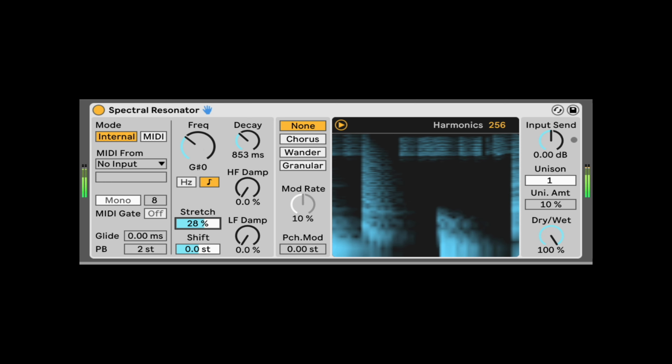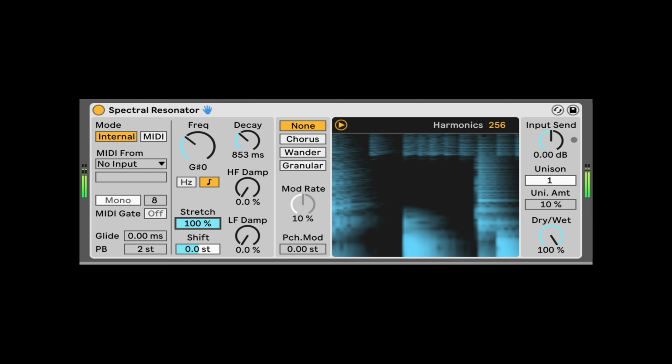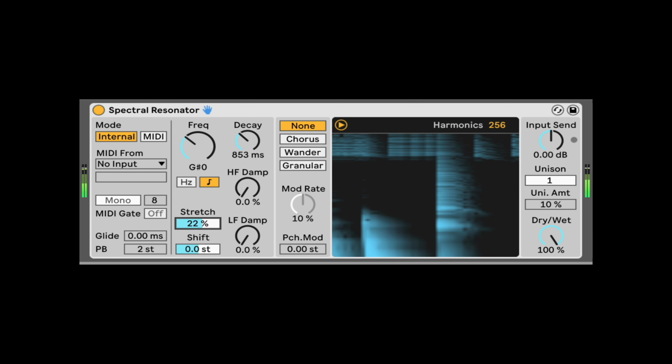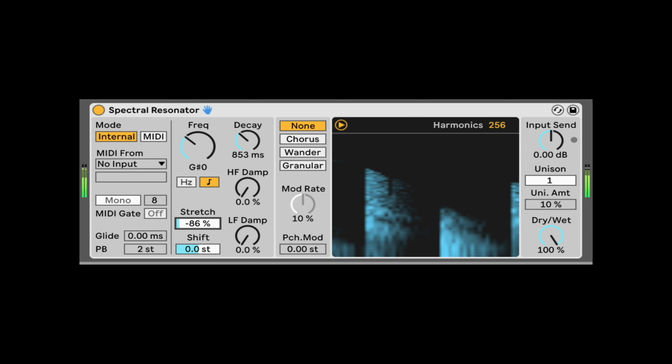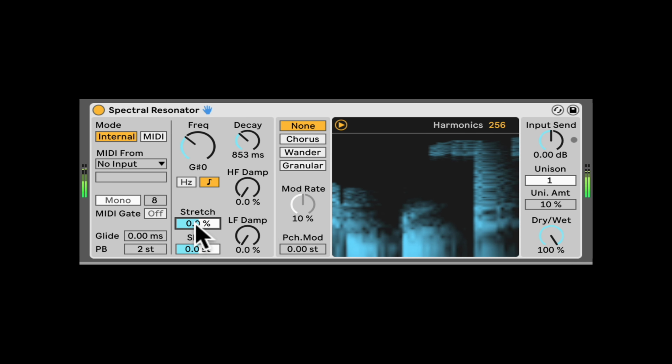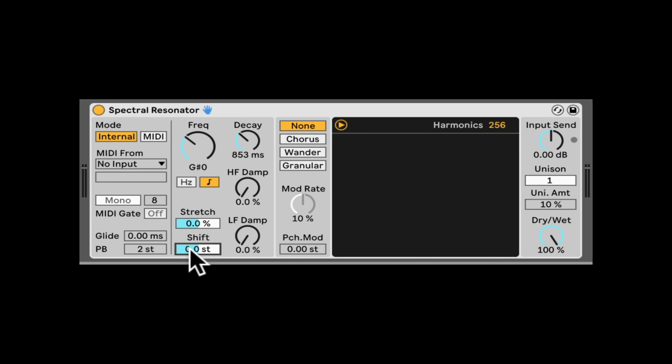Here we can stretch, expand the space between the frequencies, between the partials, and compress the distance between the partials. Here we have the shift, which is somewhat similar to a frequency shifter. It's going to change the input spectrum by semitones up and down.